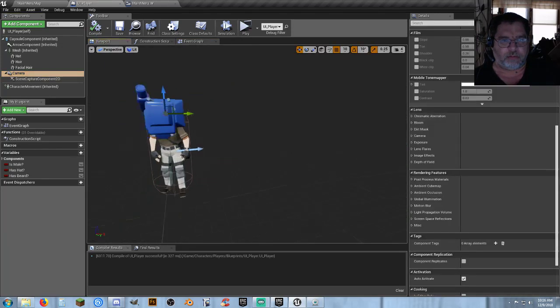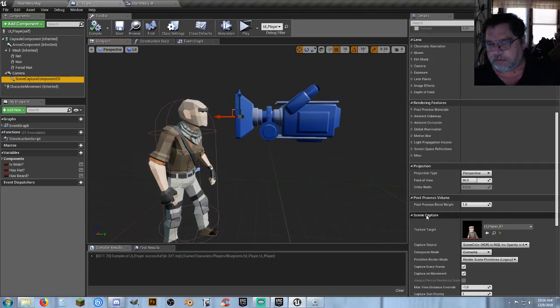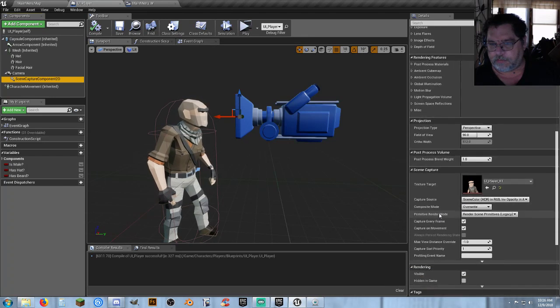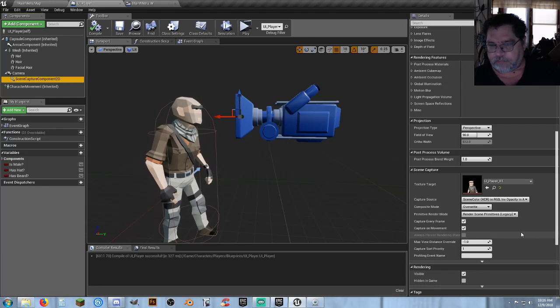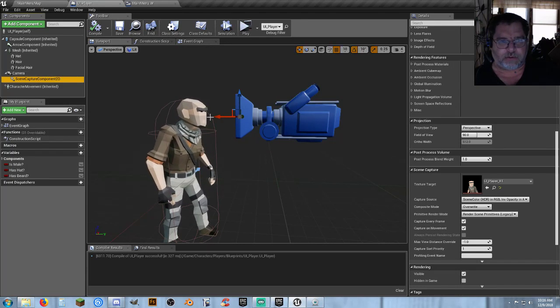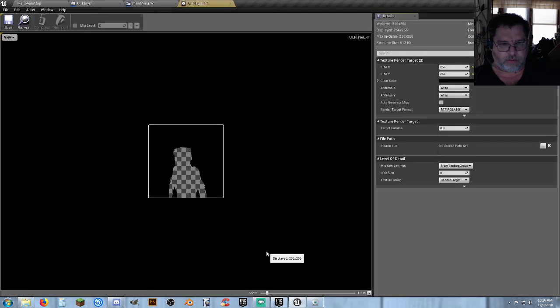You got to have a camera, which is lovely, and then you got to have a scene capture component 2D, and tell that to become a render target for the texture target. Capture every frame, yeah, that's fine. I've never had to change anything else once I've done this right here. So, yeah, I've never had any problems with that whatsoever. And I've set up the character to work. And you look at the actual render target data, and there it is. It shows the outline, no problem.